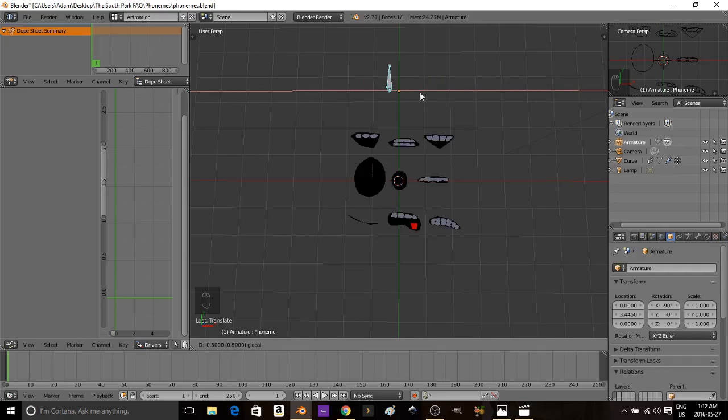Okay. The problem I have right now is I really want the transformations to happen right around here, right in the center, and I have to go all the way to the right for that to happen. I don't like that, so I'm going to fix that.